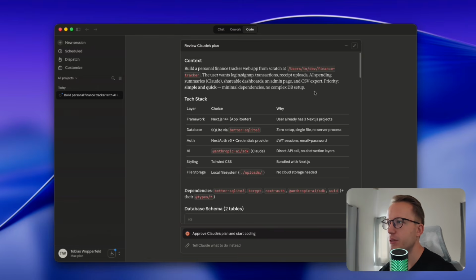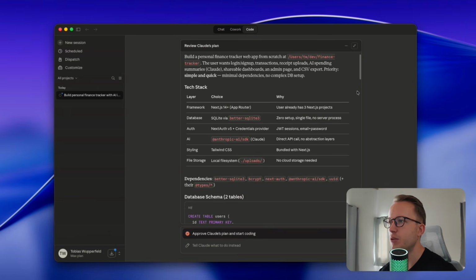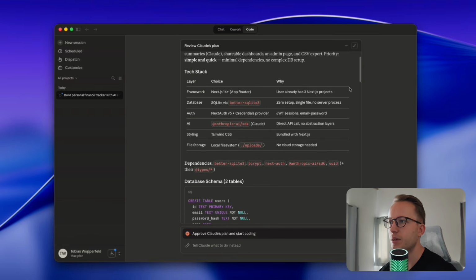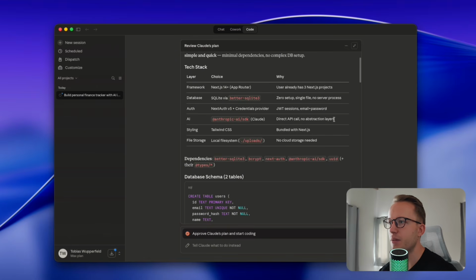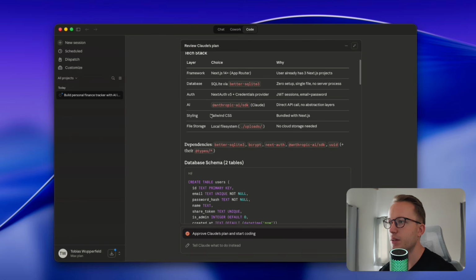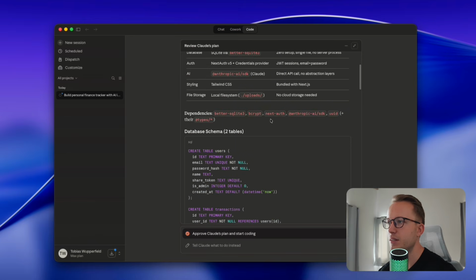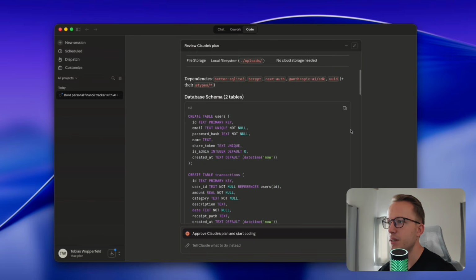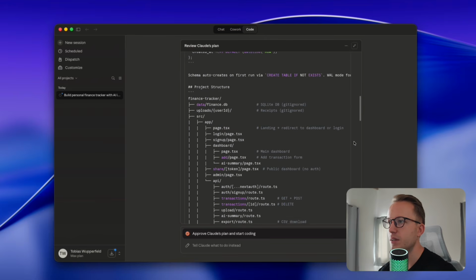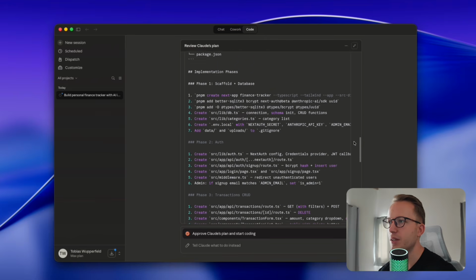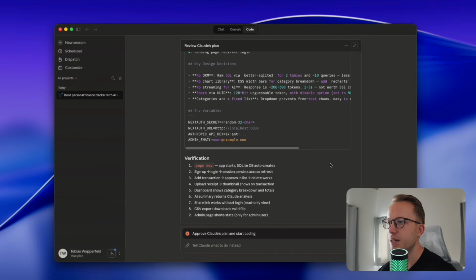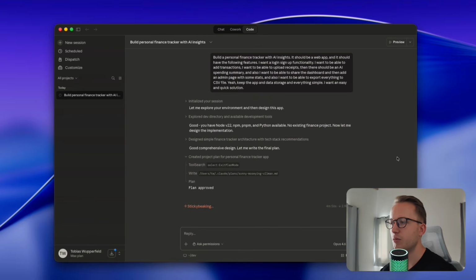It wants to create a new folder, finance tracker, simple and quick, no complex DB setup, so a simple database, SQLite, and Next.js and whatever, NextAuth, and what it wants to use. Then it lists the dependencies, the database schema with 2 tables, and the project structure, implementation phases, and verification, and so on. Okay, let's approve Claude's plan and start coding.